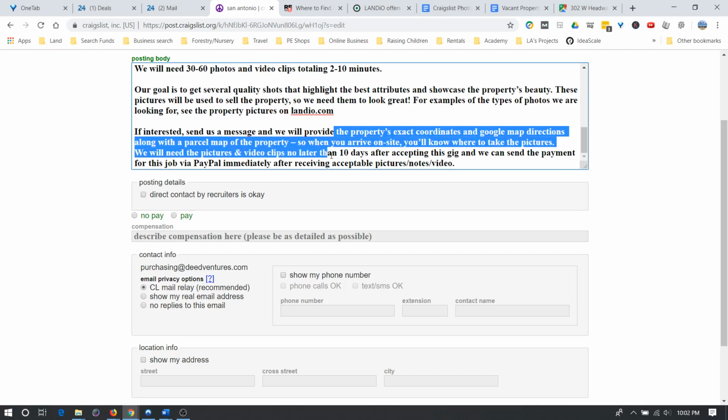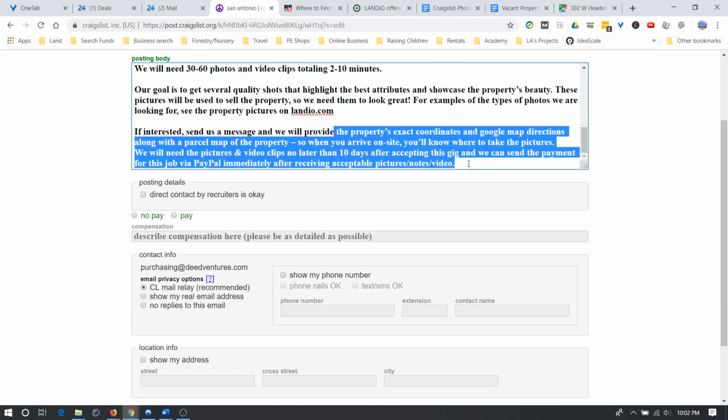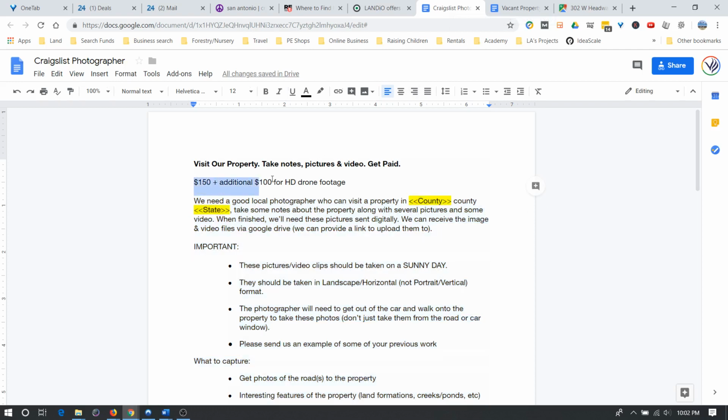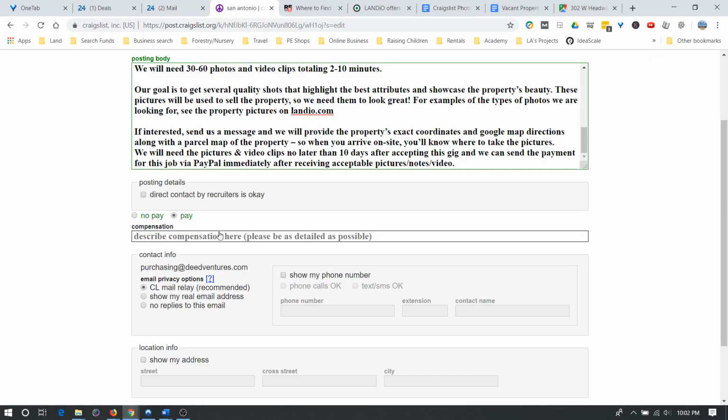We're giving them 10 days to complete this, and we'll send them payment after we receive everything. So down here, this is for pay. We go back to the Craigslist ad and copy this section, and I'll make it bold so you know that it doesn't belong in the listing. So we're saying $150 plus an additional $100 for HD drone footage.